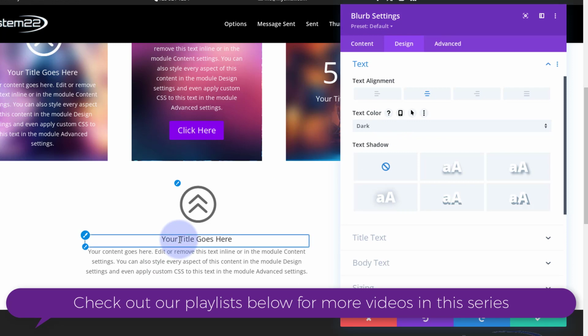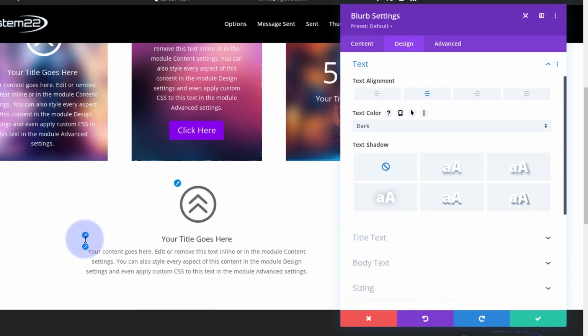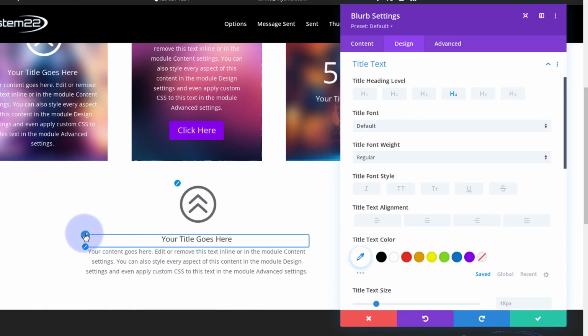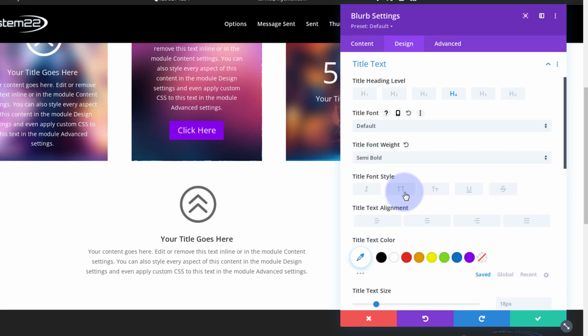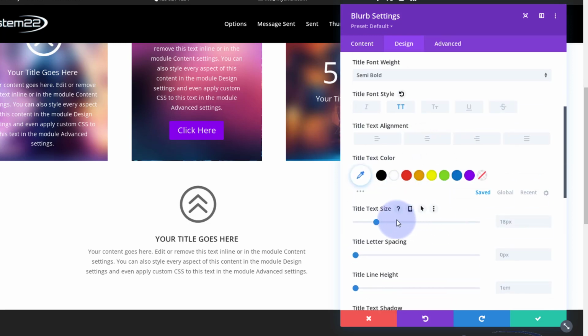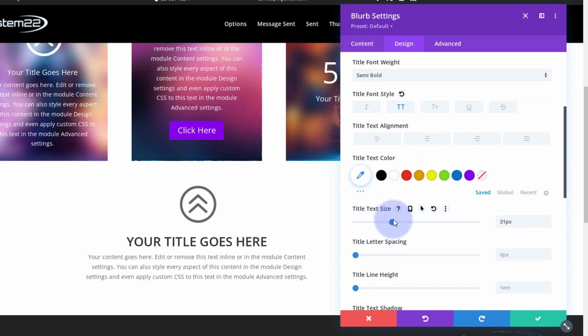I want to make that title a lot bigger. So what I'm going to do is hit the little paintbrush. When I hover over the title or any of these elements, you'll see a little paintbrush. Just click on the paintbrush. It'll take you straight to it. It's an H4. I'm going to make it perhaps semi-bold, capital. And I want to make it a lot bigger. So I'm going to drag it up to about 30, 35 pixels, something like that. Obviously, do whatever works for you.